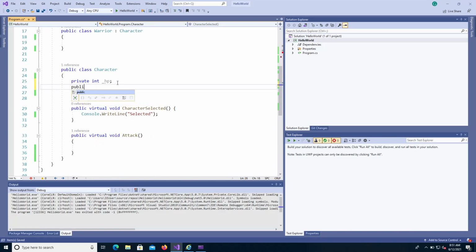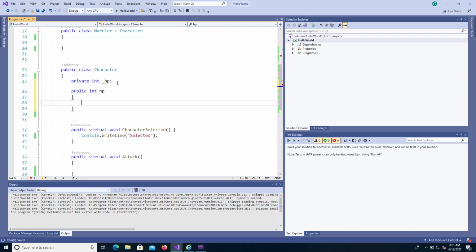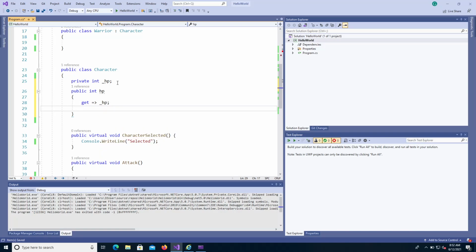Now I'll create a property, basically use the public, or usually it's public, and the type like int, and then curly braces. And now the syntax is you use the arrow operator and we get the hit points. Set, pretty similar stuff, equals to value.